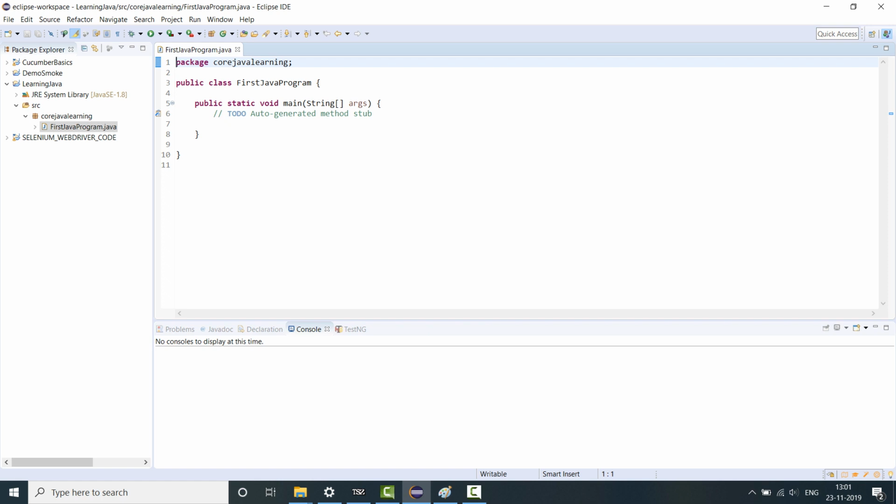So you will see that the package which you have created comes on the top, and then you have created the first program Java, the class name, which is here. This is actually the main method, and this is a comment. You can remove this comment. Okay, now this is nothing but the main function or method. This is where the control comes and the execution happens. So this is the main method.